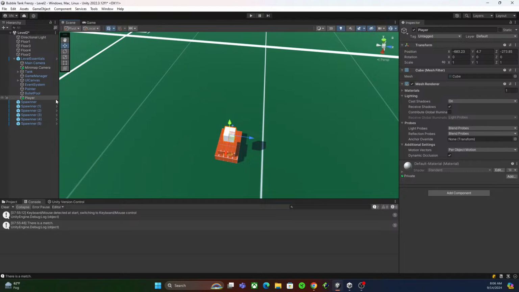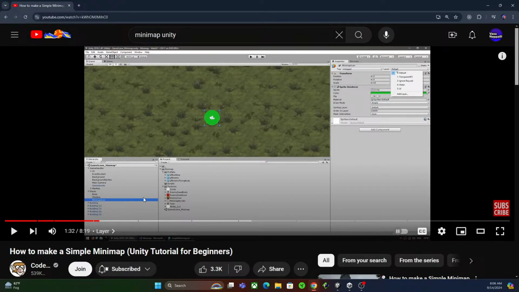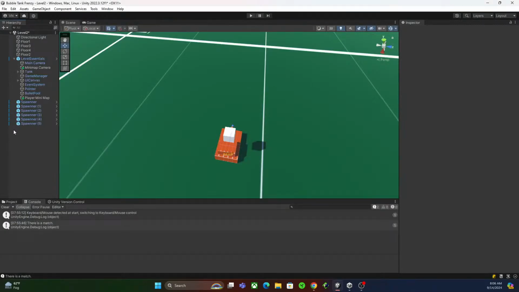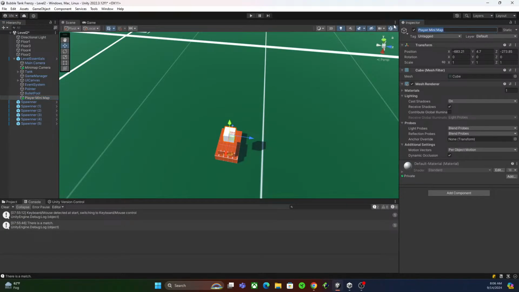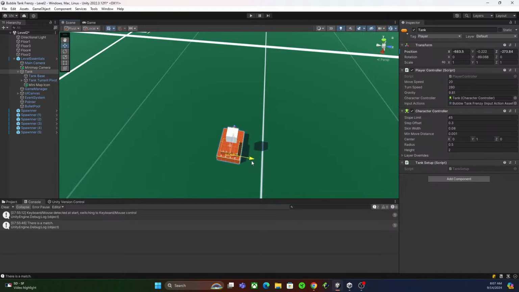You know, for the sake of prototyping, let's make this, and where did he put that? Oh, he put it in there. Okay, wait, hold on. Player mini map icon. So if I were to move the tank around, it would follow it. That's kind of what we want here. Okay, good.